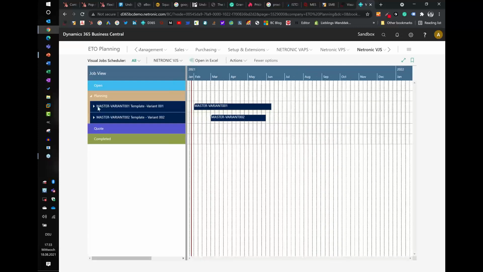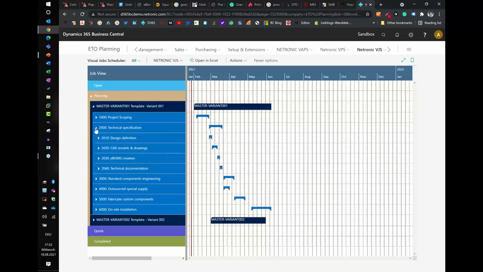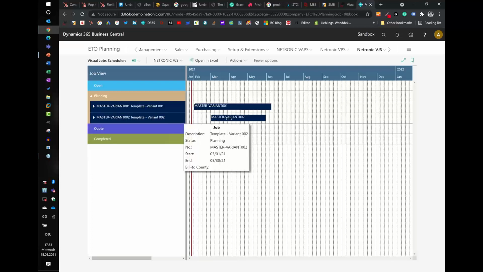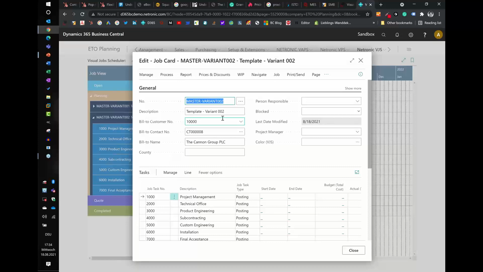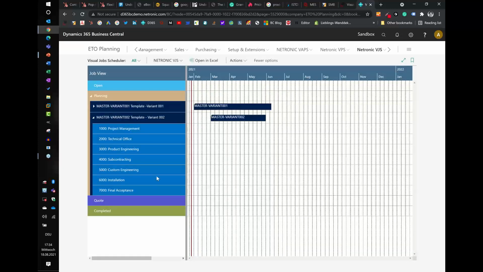Just for your information, if you click on this triangle, you can drill down on a project. So now you see your project scoping and then technical specification. On a technical specification, I have the design specification and so on and so forth. This is the larger template that I created before. But now we want to actually get to step number 6 and assign dummy resources to the project task of the template master variant 2. If we look at this template, we only see these 7 job tasks that we saw when I opened the job card. And by the way, if I double click on the job bar, then the job card opens, and we had to type in these values so that we get the bar, and then everything else is loaded.